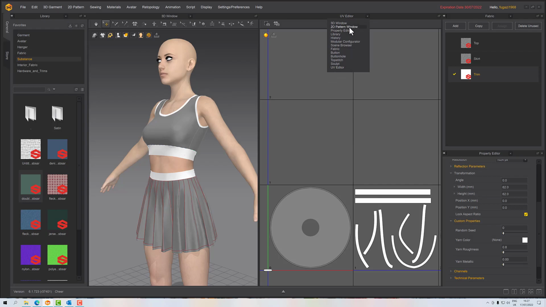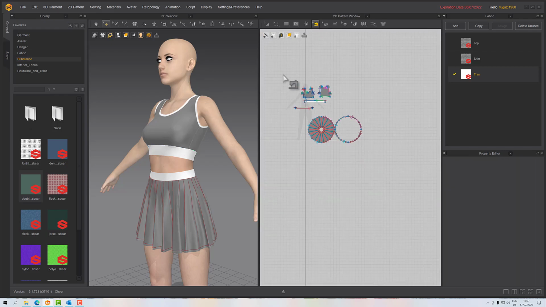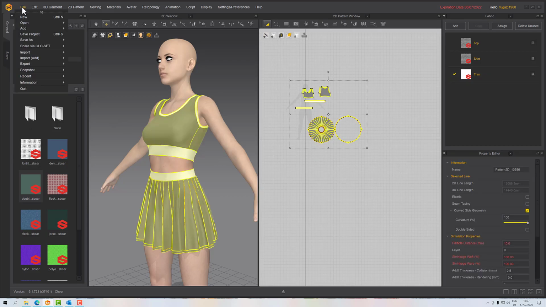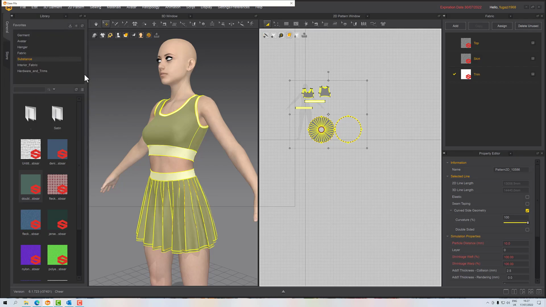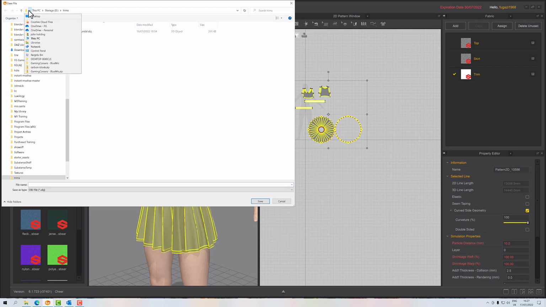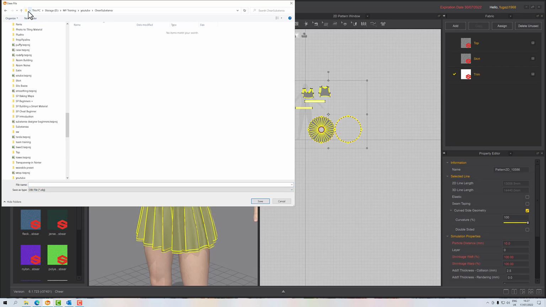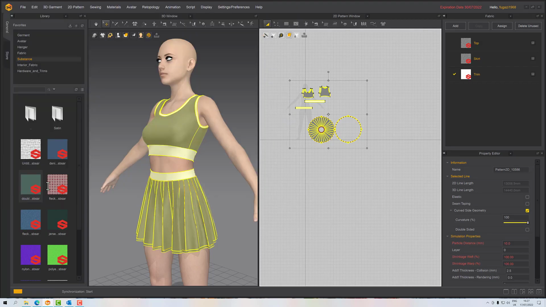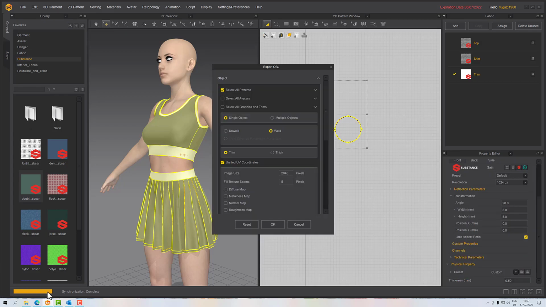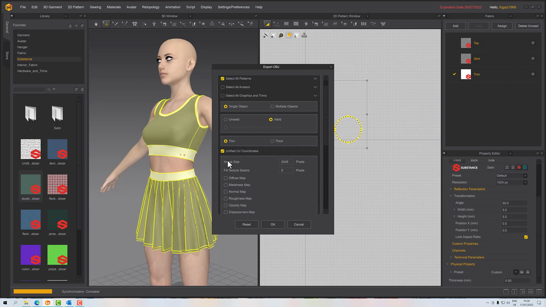Okay, so let's go to the 2D pattern window, and I'm just going to select everything. Just make sure I've got the transform pattern tool selected, and then I'm going to go File and Export OBJ selected. I have a directory prepared, so let's go there, and I'll just call it, I don't know, cheer for the moment. And down here I want all patterns, single object, welded, thin, and unified UV coordinates. That's important because then we can get our proper laid out maps out.